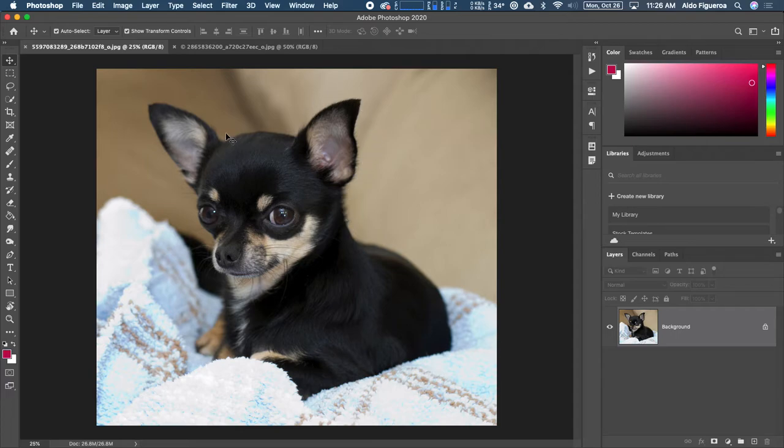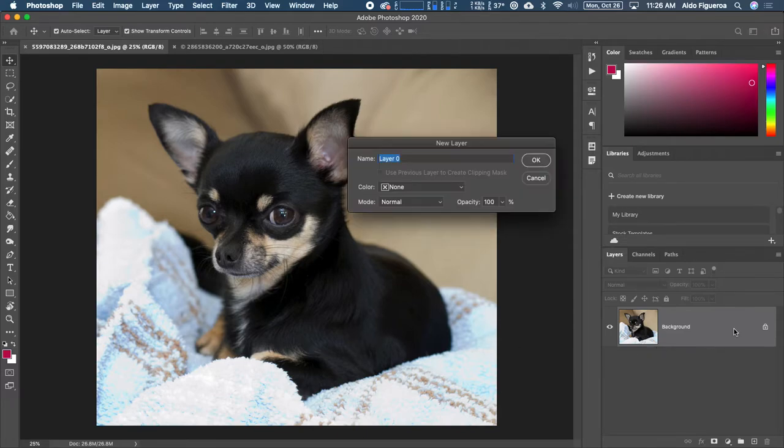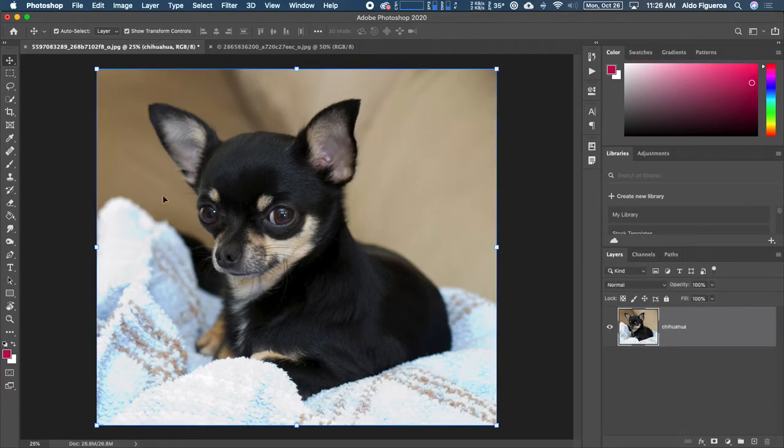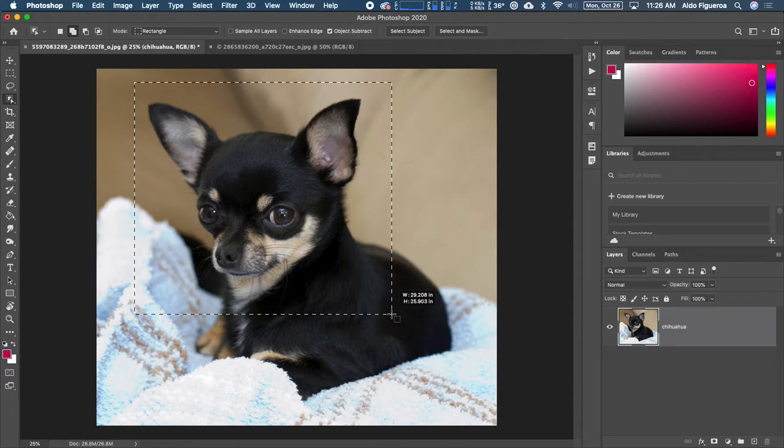I want to select the area around the head and some part of the body down here. So I'm going to double click on this layer, the background image, to convert this to a regular layer. Let's spell Chihuahua. Okay. And let's use some of the tools that we used previously. Let's try this object selection. Let's see how well it does. I'm going to click right here.